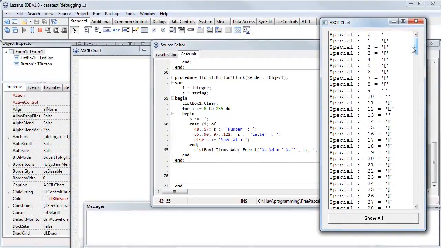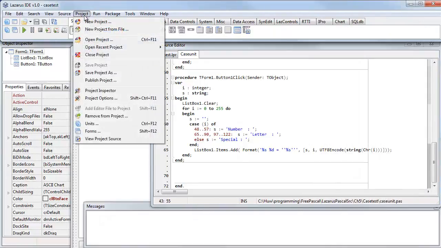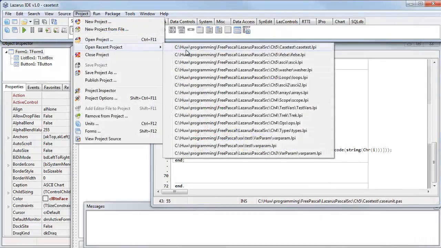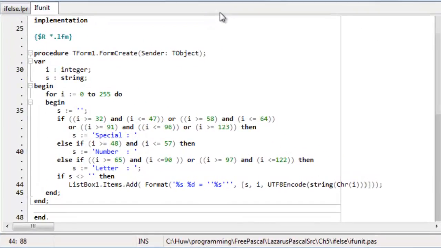And if you compare that with the code that we had in the previous project, the one that used all the ifs and elses, you'll see it's much, much easier to understand.